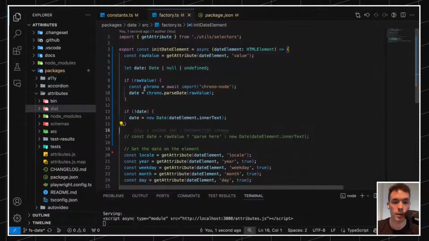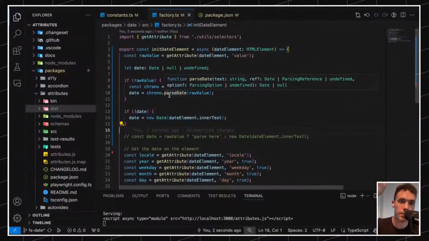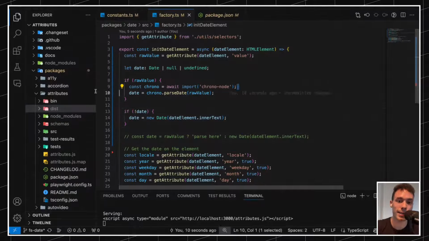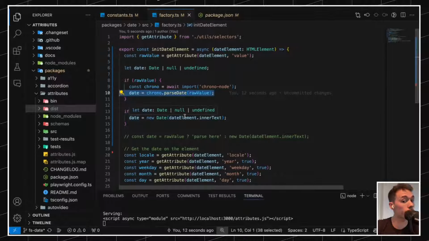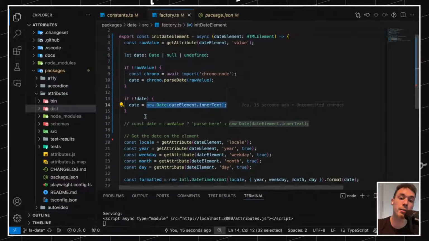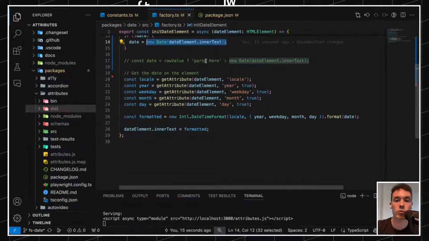So essentially the steps are this. We grab the raw value if it exists. We try to parse it by importing dynamically chrono node. If it works fine, all good. If it does not work, then we try to parse the date from the element itself, okay? So people can always have a fallback if something goes wrong.